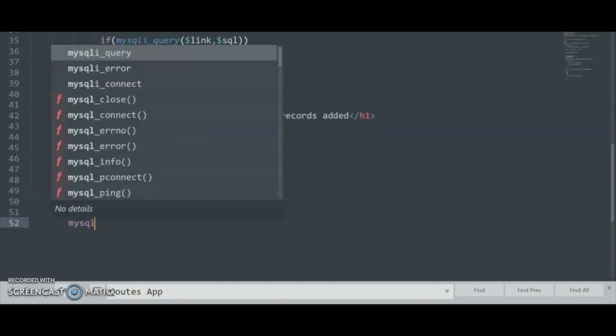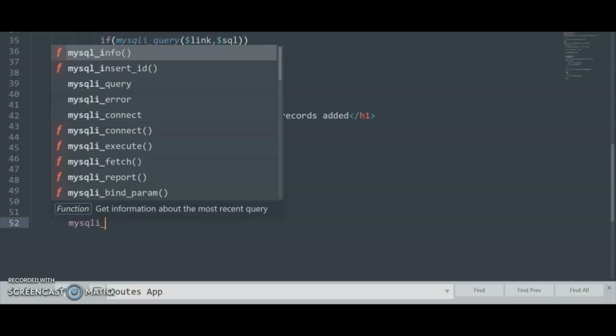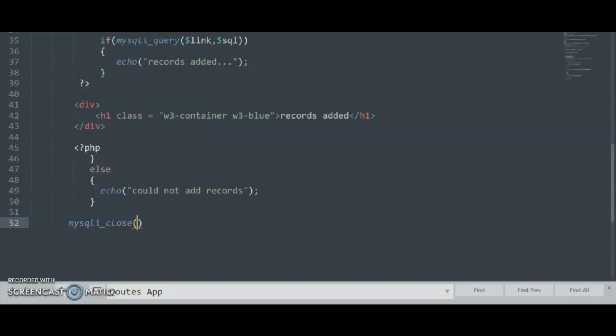So mysqli, then we have here close. Okay, and then we put here the string, link. All right, that's it. I think that's pretty cool, right? So we have this link right here. And after that, what's the purpose of this? The main if statement at the top. I think you are familiar with the main if statement at the top.